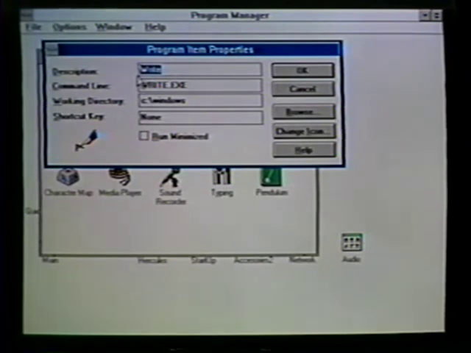Verify that this box says Write.exe. If it does not, you can either type it in or go back and activate the Write icon. Put the insertion point in this box by clicking it in. If anything is currently in the box, delete it using the backspace or delete key. Now, type in C:\WINDOWS\WRITE.